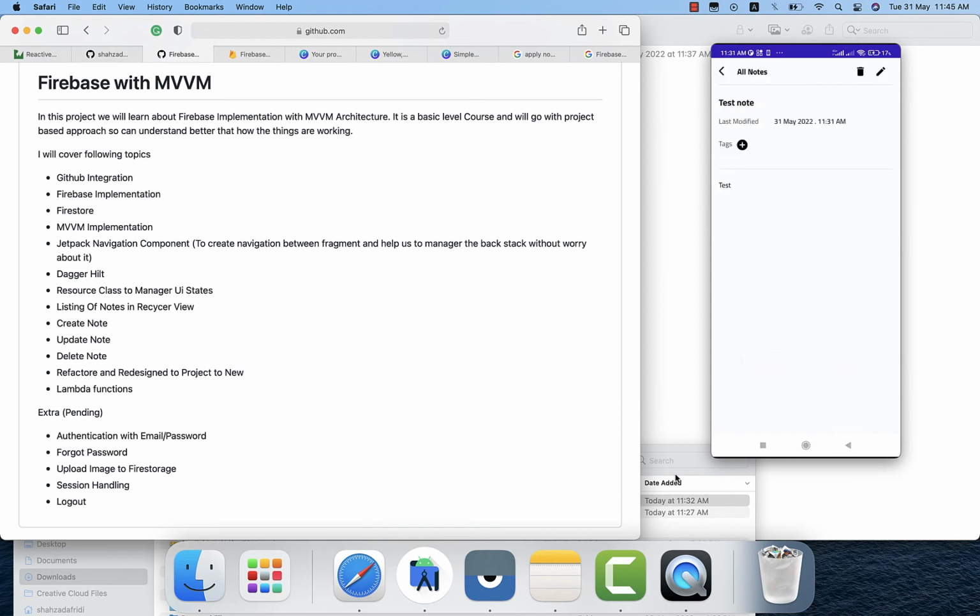Now user can view any of the nodes. So by default the UI will be disabled, like user can't interact with any of the edit text. So when user clicks on the edit or the pencil icon, then user can start interacting with the UI, like the title and description and the text. And also on the top right a check button will appear. So when user clicks on it, it will update the node.